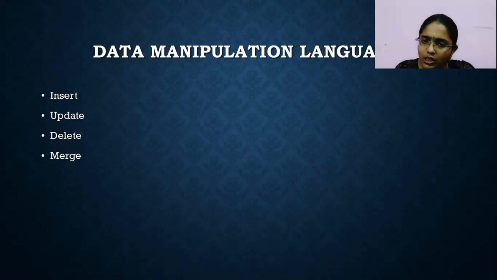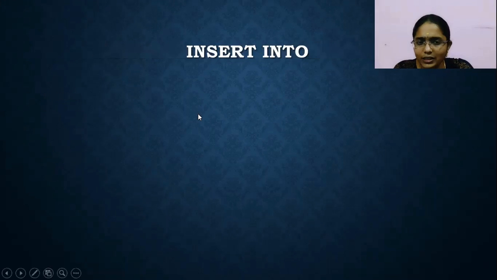First we'll go with insert. So what is the purpose of insert? I have created a table. As I told you, the table will be an empty table without data. No data is there. If you want to feed data to it or insert data into it, I can make use of the insert command and insert data into the created table. So let us see how to implement this insert.